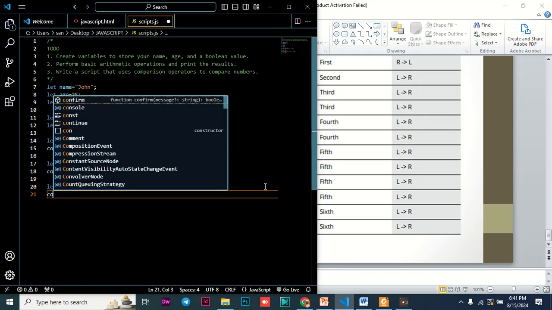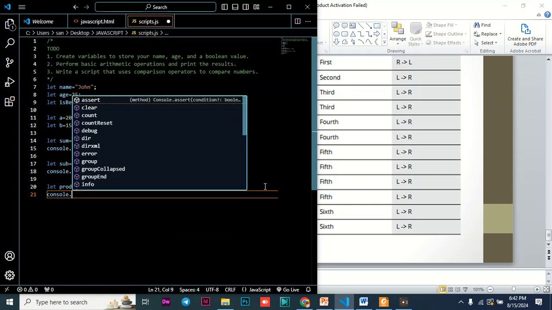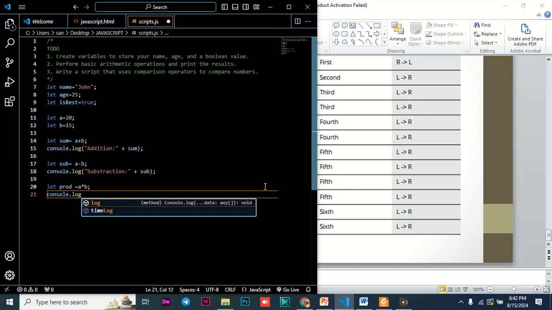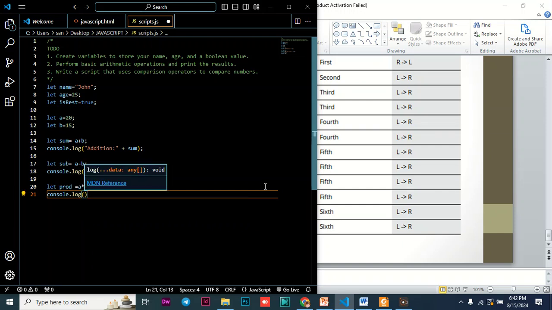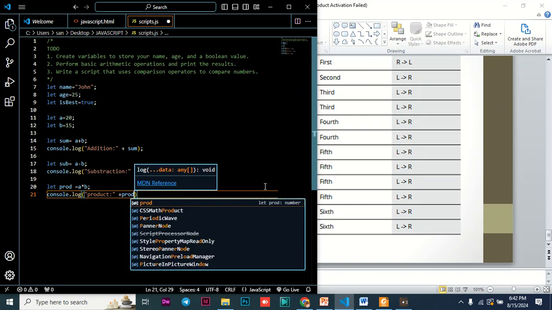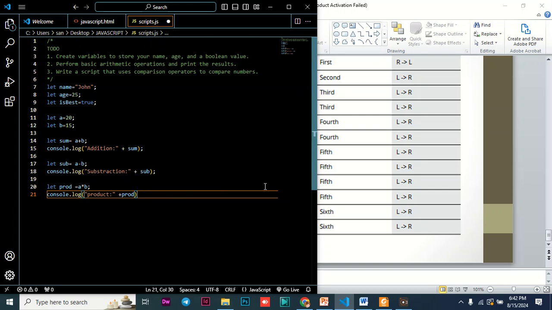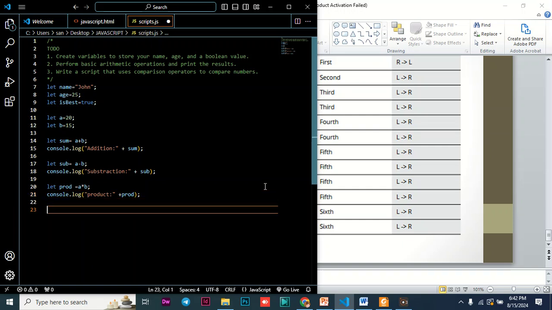and then you can just say console.log, and then you just say subtraction, product. Then you put that, and then you just say plus pro. Yeah, so like that. Then you go to the next question.